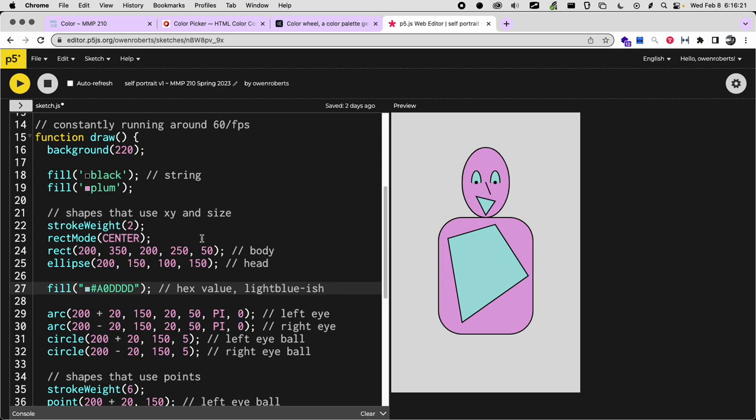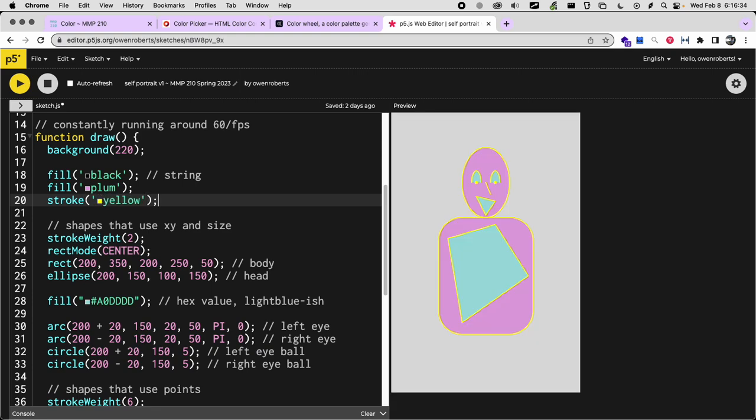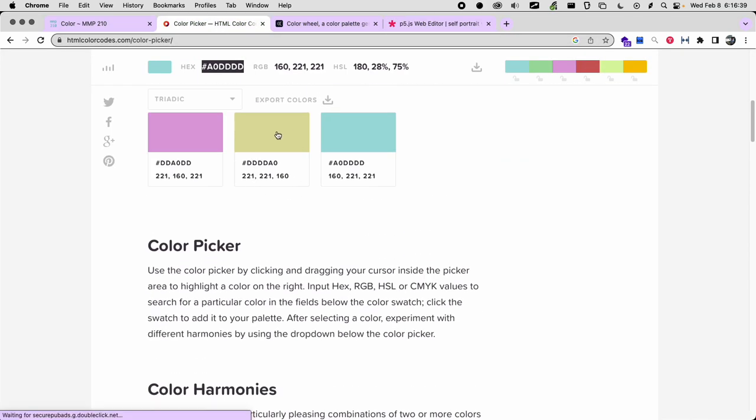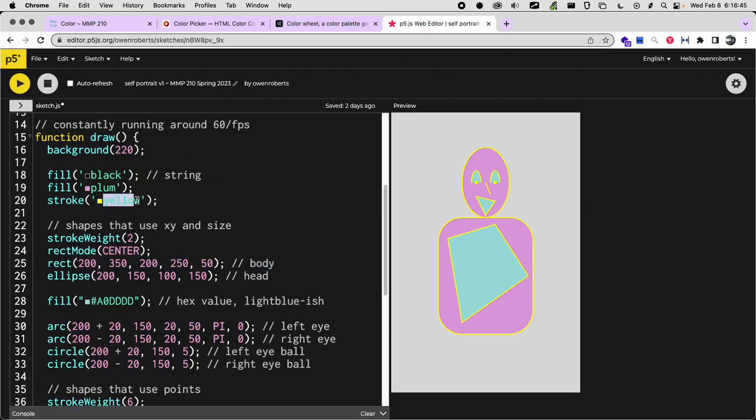Then the stroke is completely unrelated to the fill. We can only change the stroke by using the stroke keyword. So if I want to change the stroke to something, maybe yellow would go with this decently. It's a little bright. Let's see if we can find a good yellow. Or actually, this one is right here. Let's do that one. Let's just use another hex value. That's a little too light, but maybe if I make the background darker. Let's actually talk about that in just a second. Okay, so I'm going to leave that for now.